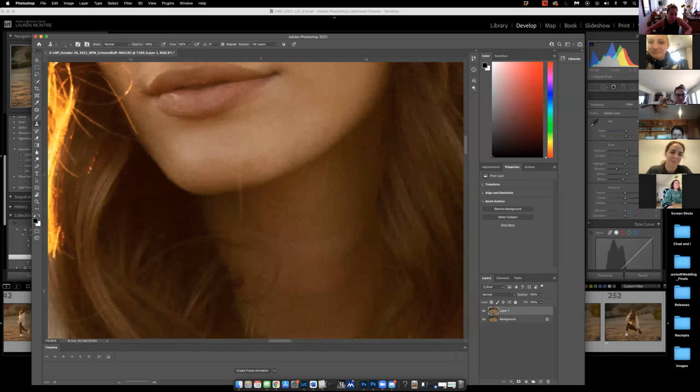S for stamp tool. We're going to highlight from a good space and replace the bad space with it. Now, as you can see, I highlighted from a space that was too light of skin, and I went over to the bad space that was too dark. I'm going to press Command Z.